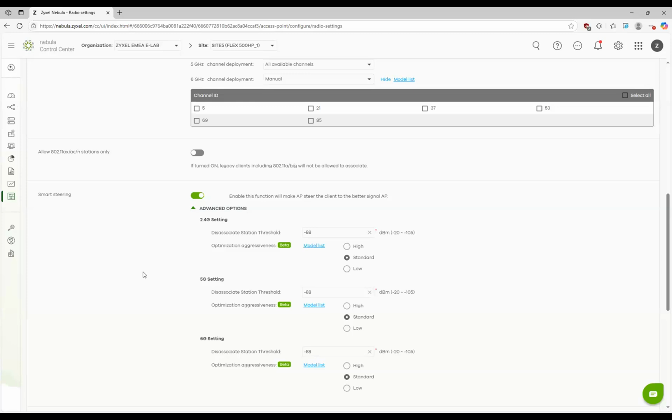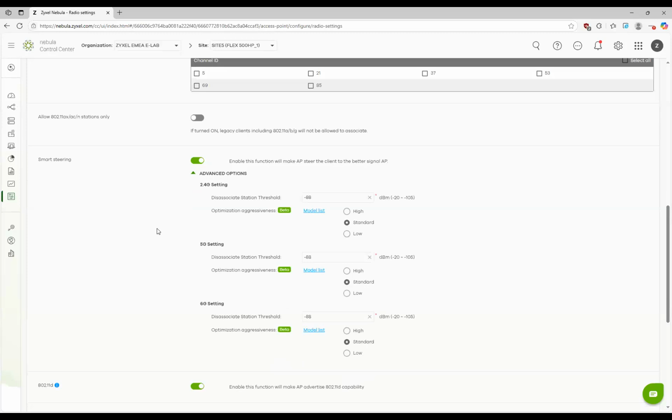So with smart steering, what we can do is set up a disassociation threshold. And what that disassociation threshold means is that whenever the AP detects that a client device hits that specific dB range, it will then forcibly remove that client from the AP and blacklist it for a short period of time until such a time that its dB levels are at an acceptable range. In doing so, that forces the client device to then seek for a better SSID with a higher signal.